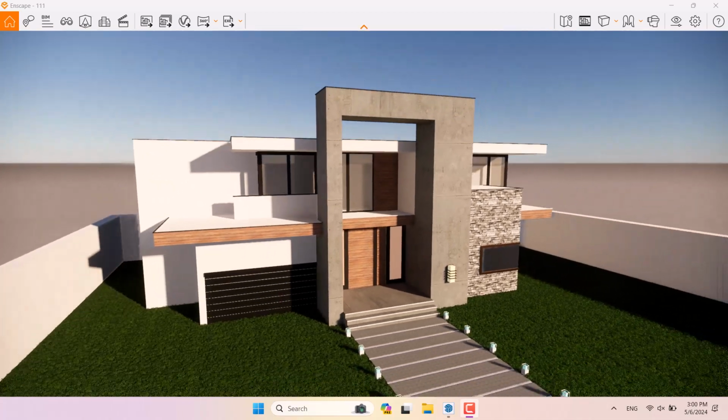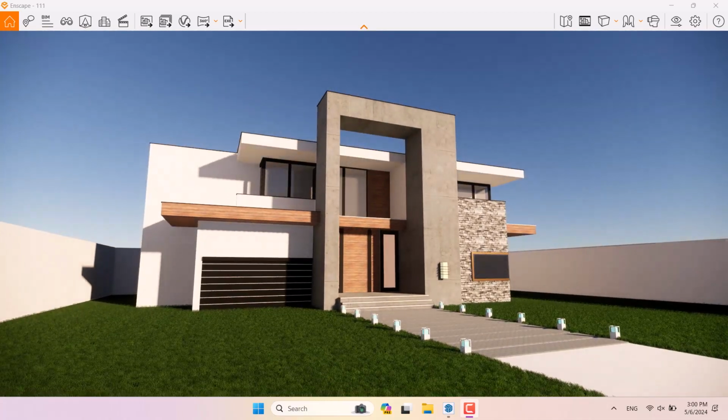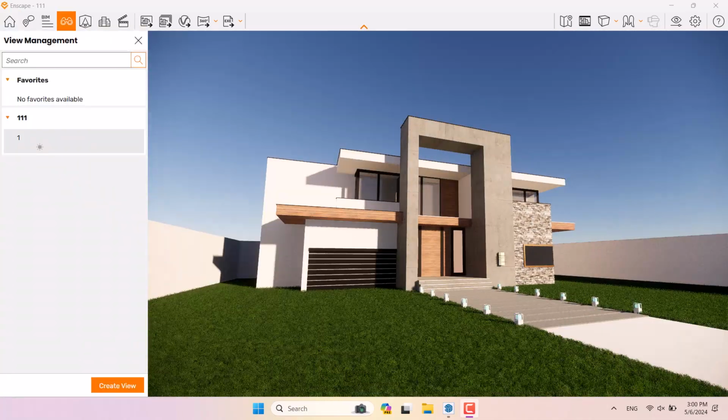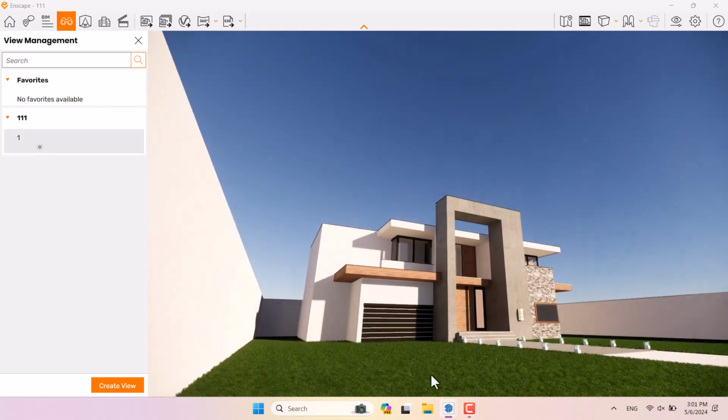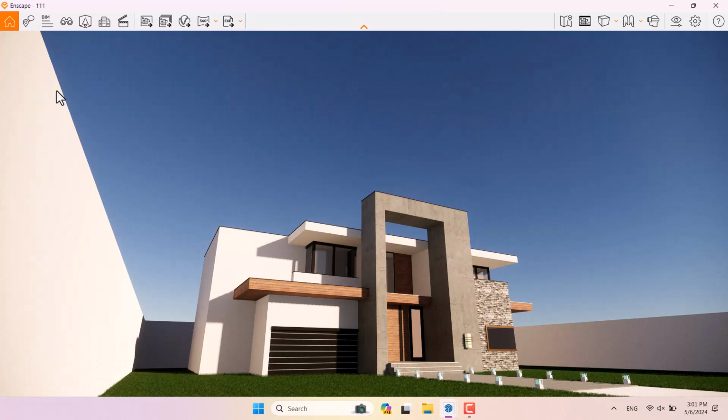In this tutorial we will talk about exterior rendering. First of all, you need to press F on your keyboard and switch to your favorite camera in here, and after that you can close view management.